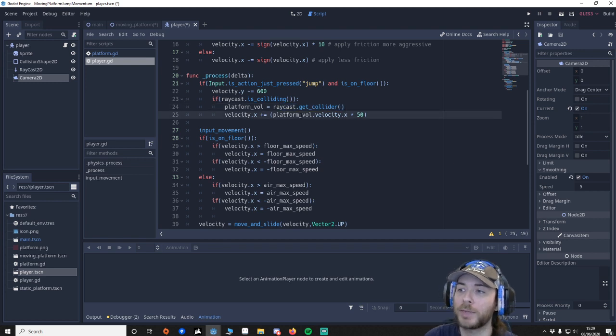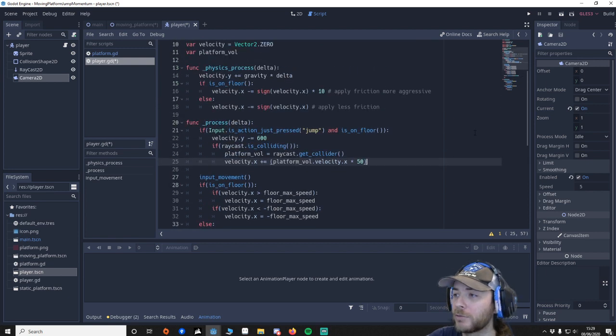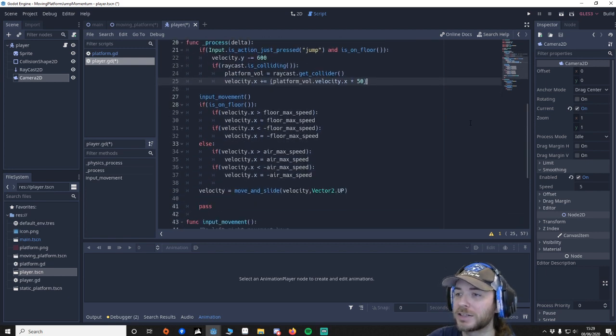And then we say, right, with that moving platform that we're touching, add its velocity times 50 to the player's velocity. And what will happen is that I've used 50. It's a magic number. It just feels better. If it's just this, then it doesn't seem to move that much. So mess around with this number. You might be able to find a better way of doing it. And that's it really, the rest is just movement stuff.